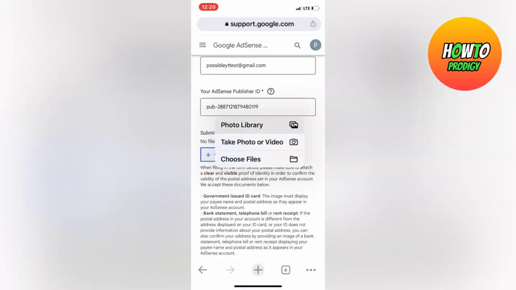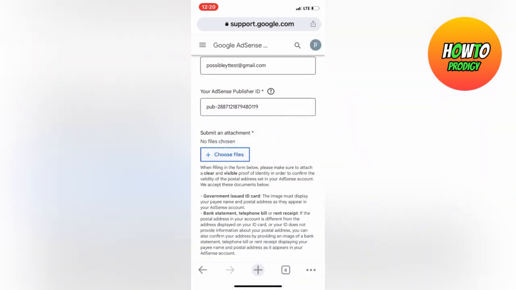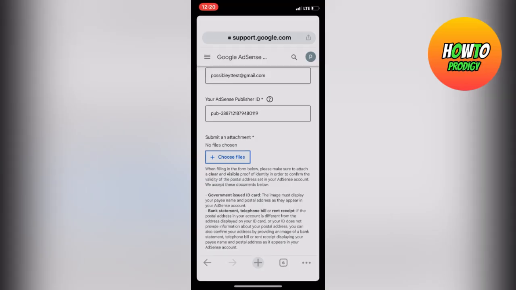Now kindly select your voter's card you used in verifying your identity and upload, but make sure to use the same address and name you provided on your AdSense account.